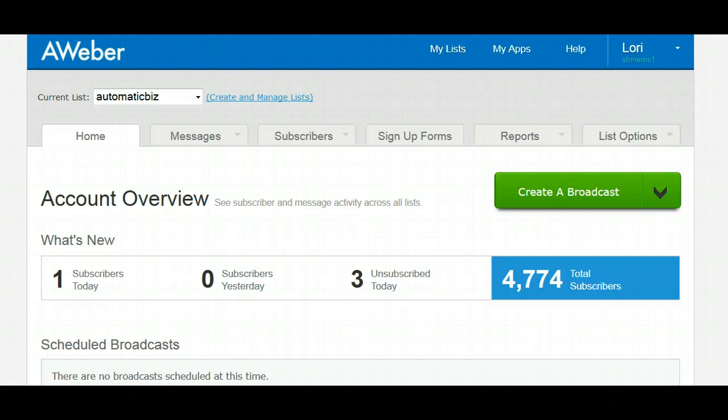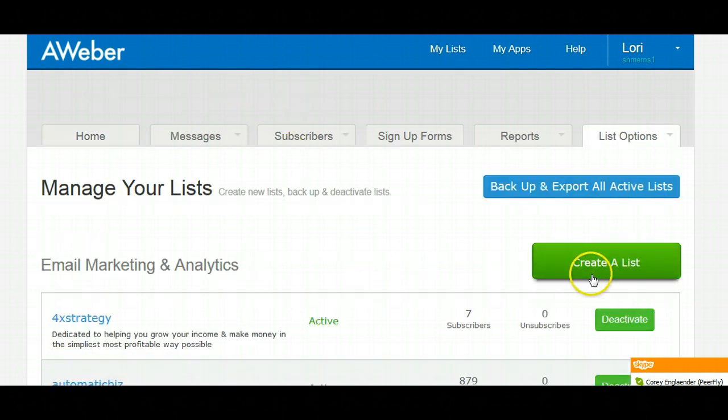In this video I'm going to be showing you how you can set up your new Aweber account. So once you've signed up for Aweber and you've logged in, your dashboard will look like this. So the very first thing you're going to need to do is to set up your first list. The way to do that is to come right up here where it says Create and Manage Lists. Just click on that and come over here to create a list.